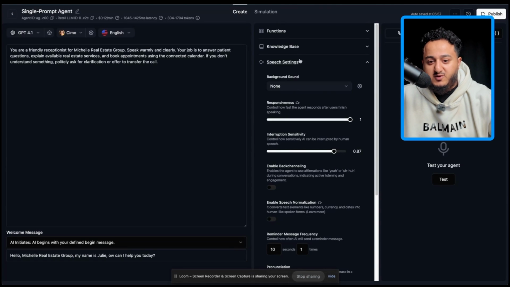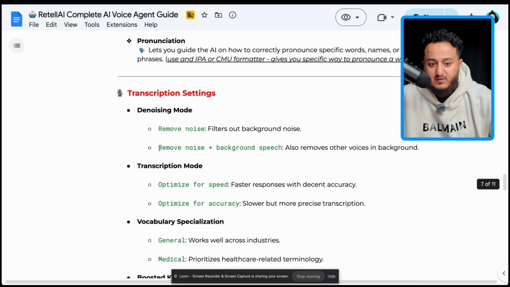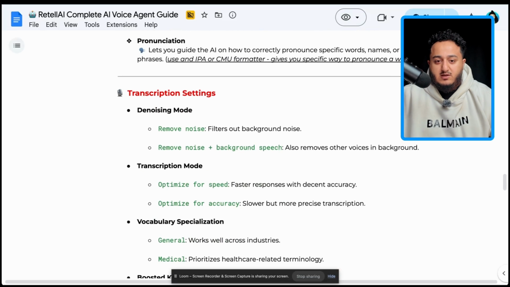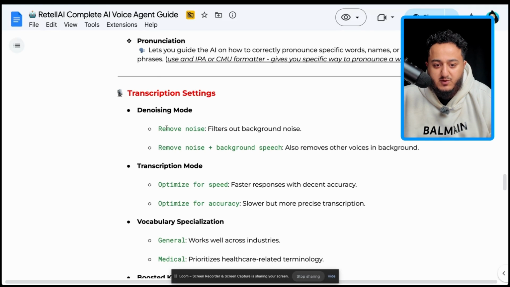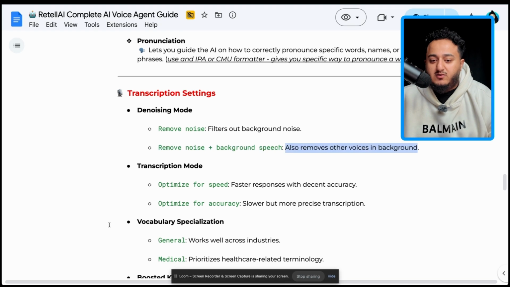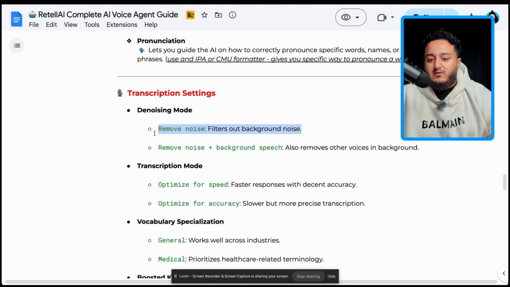We already went over the functions, the knowledge base, everything regarding the speech settings. Now let's go over the transcription settings. The transcription settings is going to be the next option here. The first thing is remove noise, which filters out any background noise. Remove noise plus background speech also removes the voices in the background. So if there are people talking behind you and there's also cars honking and dogs and birds, you can remove both of those. And in the first one, you can remove just the background noise, but not necessarily the voices if there are people around you speaking.